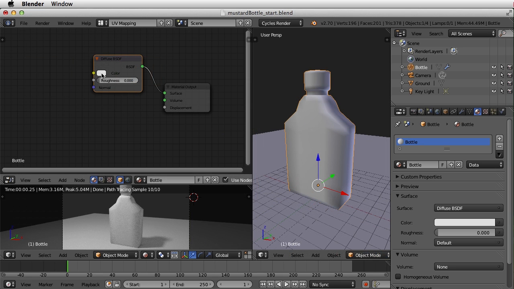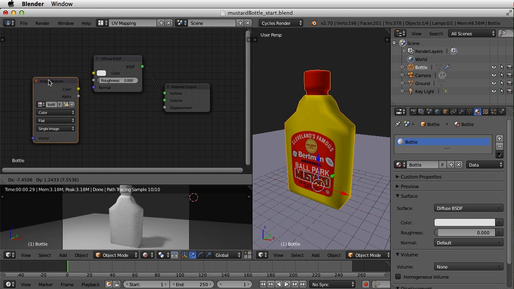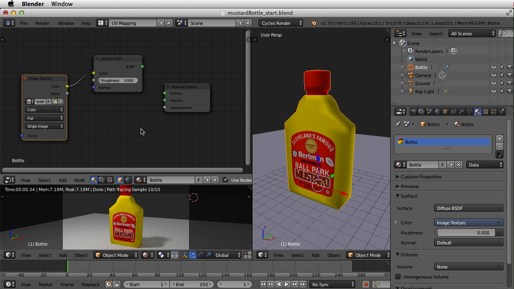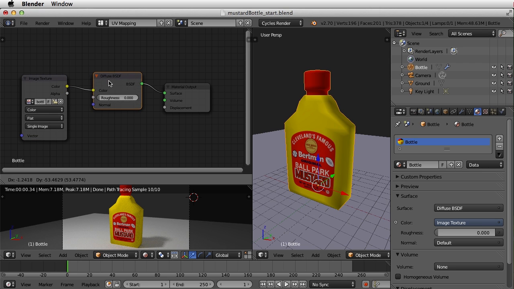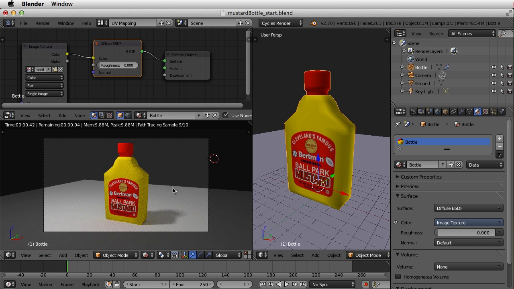What we need to do is map our image into the color of the diffuse. So let's add an image texture and bring that image texture in through here. And so now, if we connect our image texture up to the diffuse material, we can now see it in the render. Let's go ahead and smooth this again.